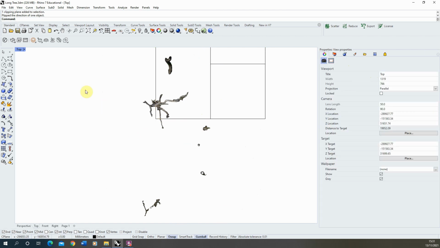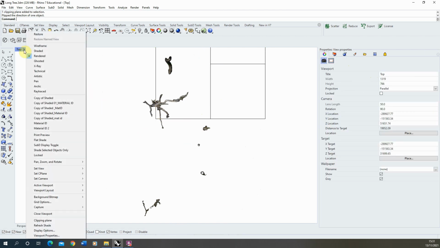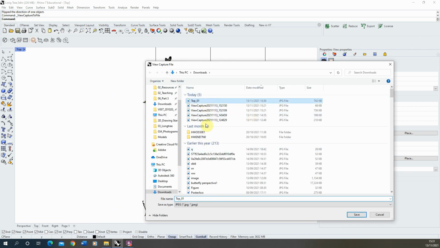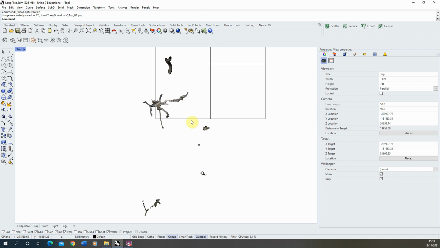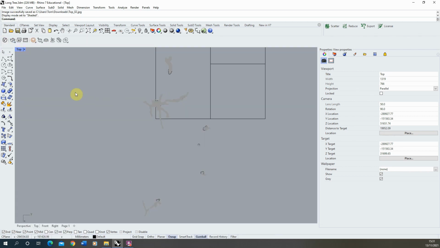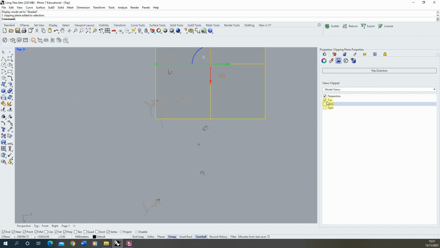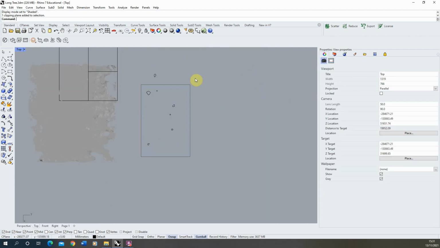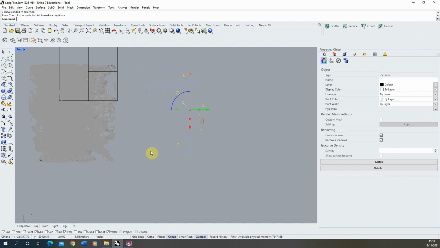And then without moving the view, I'm just going to go to top again, down to capture, and we're going to capture this to file as well, and we'll call this top 02. Like so, we have those two parts of the view. Now once I've captured both of those, we're going to go onto a shaded view for now. I'm now going to turn off my clipping plane in both the perspective and the top view, so we can just see our cut pieces and nothing's being clipped.